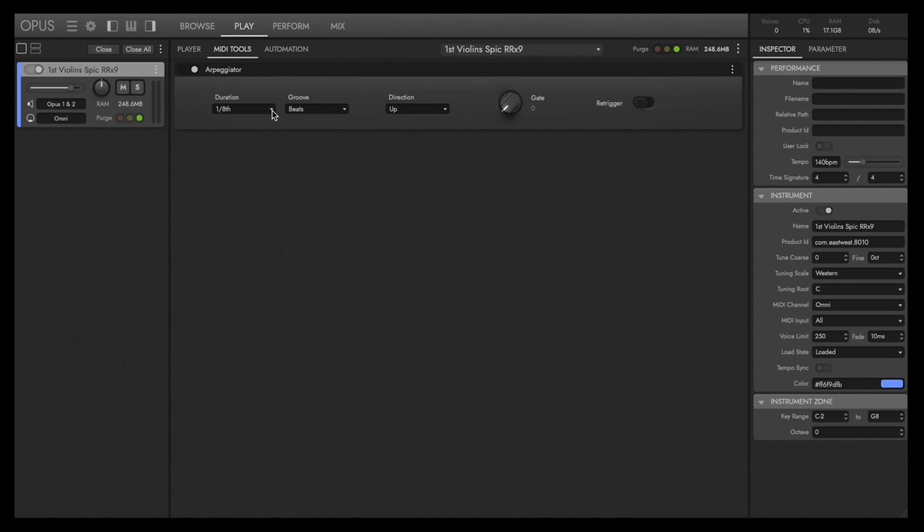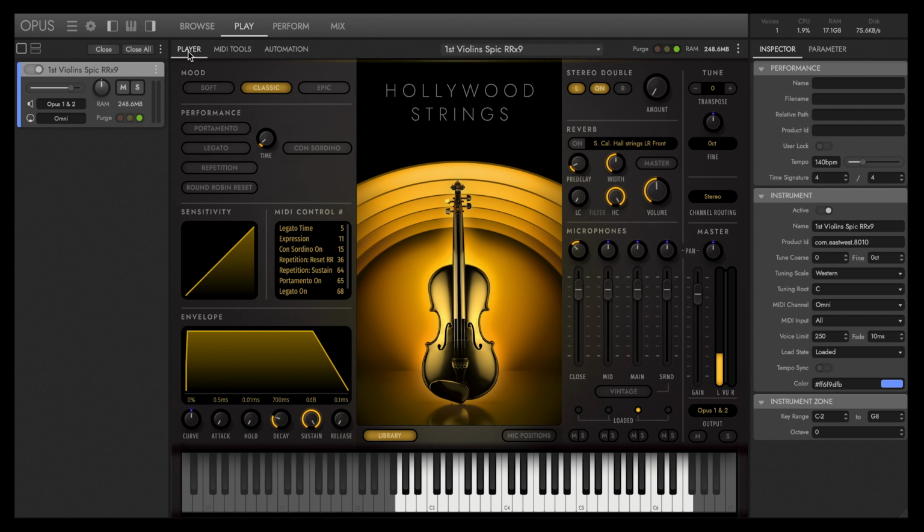This tool will turn chords into sequences of notes synced to a tempo. You can select the duration of notes in an arpeggio, the groove, and the direction of the arpeggio as well. The gate determines the value of each note, with a setting of 0 resulting in no sound, and a setting of 1 resulting in the full note being played. The re-trigger switch will cause the remaining notes of the chord to be re-triggered when one of the notes is released. Here's an example.